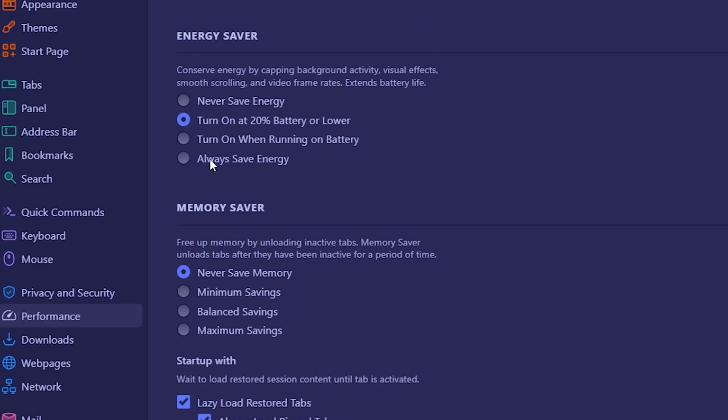Memory Saver helps reduce RAM usage by unloading inactive tabs after a period of time. The tabs remain open in your tab bar, but their contents are removed from memory until you return to them. Memory Saver offers 4 different levels: Never Save Memory, Minimum Savings, Balance Savings, and Maximum Savings. Choose the option that best matches how you use your browser.